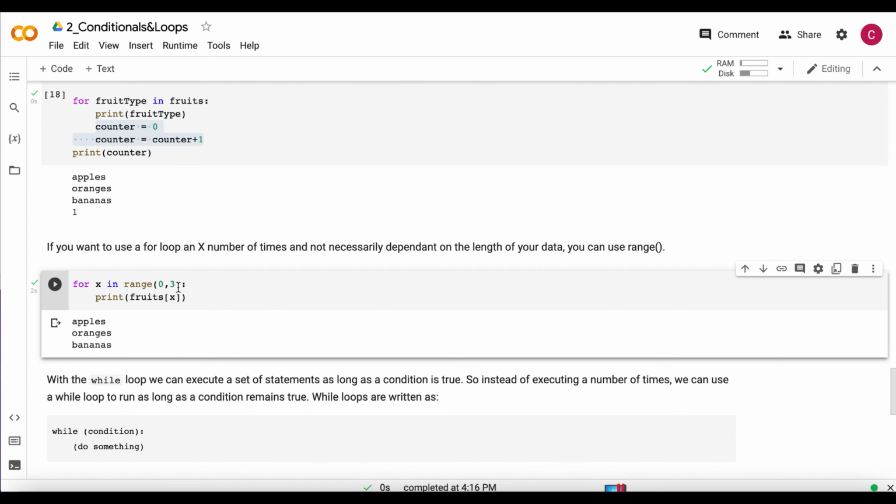And so the important thing to note is that the numbers for range, the first one is inclusive and the second one is exclusive. So what that means is that this range, like this x, it actually is equal to 0 and then 1 and then 2. It excludes the 3, so it's going up to 3 but not including.